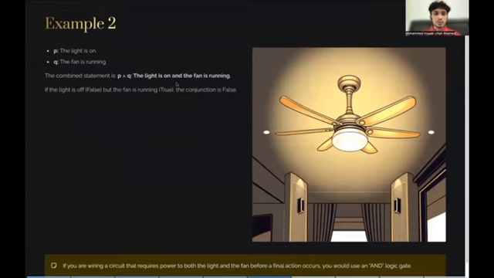For example 2, P: the light is on. Q: the fan is running. The combined statement is P and Q: the light is on and the fan is running. If the light is off but the fan is running, the conjunction is false.